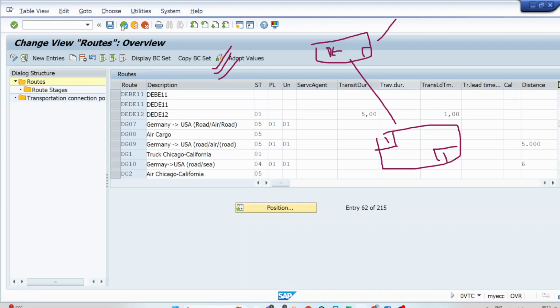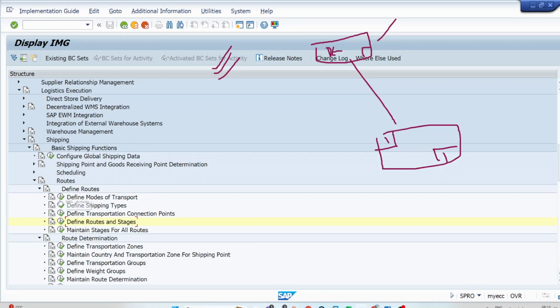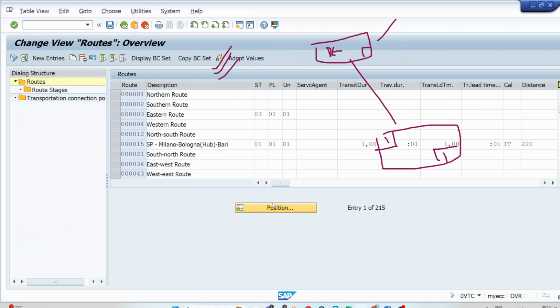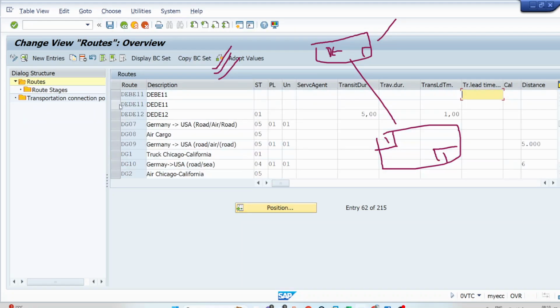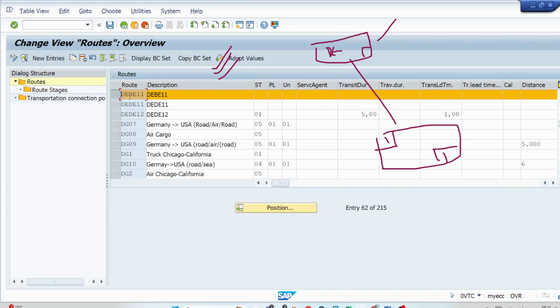Now just come out. I think there are two routes with the same naming convention. I will remove one. So this is DB11. This means it is moving within Germany only, so in that case I want this route. But this is what we have configured just now: Germany to Belgium, from transportation zone 1 to transportation zone 1. Clear? Any doubts on this concept, guys?